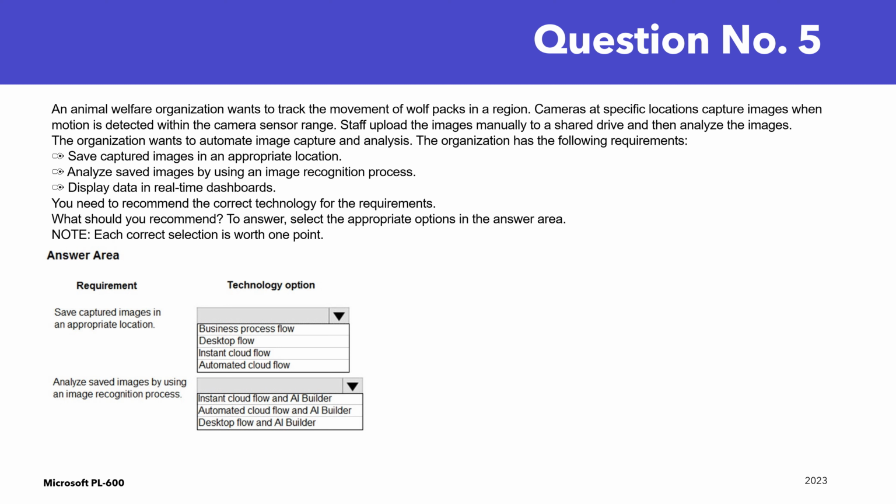You need to recommend the correct technology for the requirements. What should you recommend? To answer, select the appropriate options in the answer area. Note: each correct selection is worth 1 point. Requirement: save captured images in an appropriate location. Technology option: automated cloud flow. Requirement: analyze saved images by using an image recognition process. Technology option: desktop flow and AI Builder.